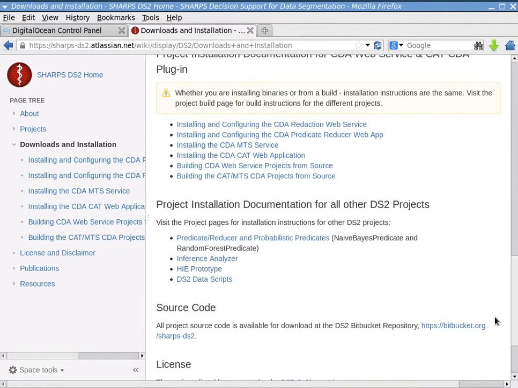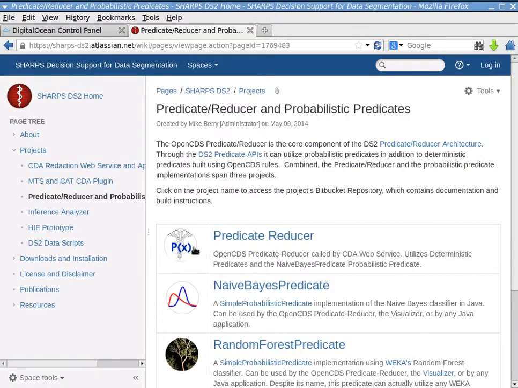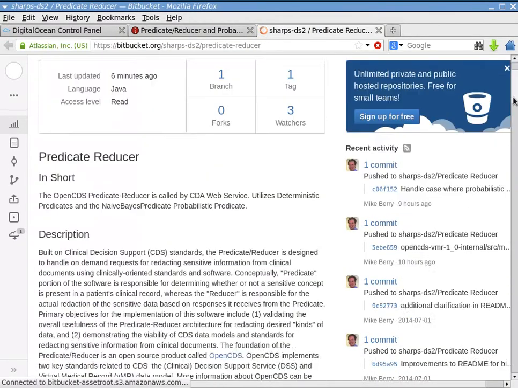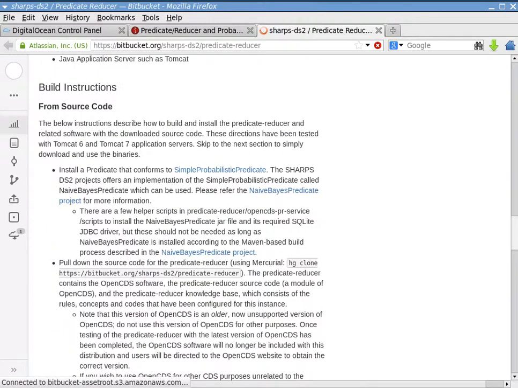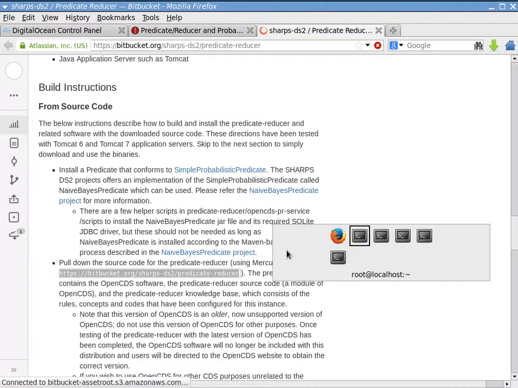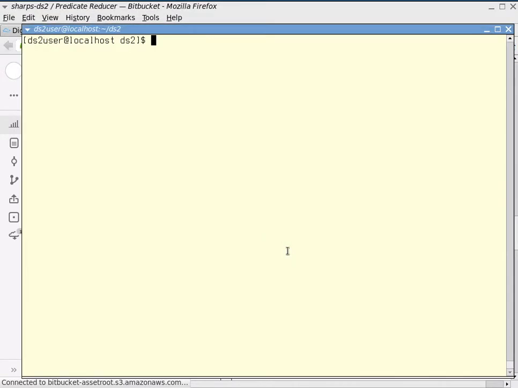Predicate-Reducer, if we scroll down, the project page is down here. We can access the Bitbucket repository in a new browser tab here. And we can jump to the installation instructions, build from source code. The first step is to install a naive Bayes predicate, which we've already done. And then the second step is the version control step to actually pull down the Predicate-Reducer project and source code. So we're going to do that.